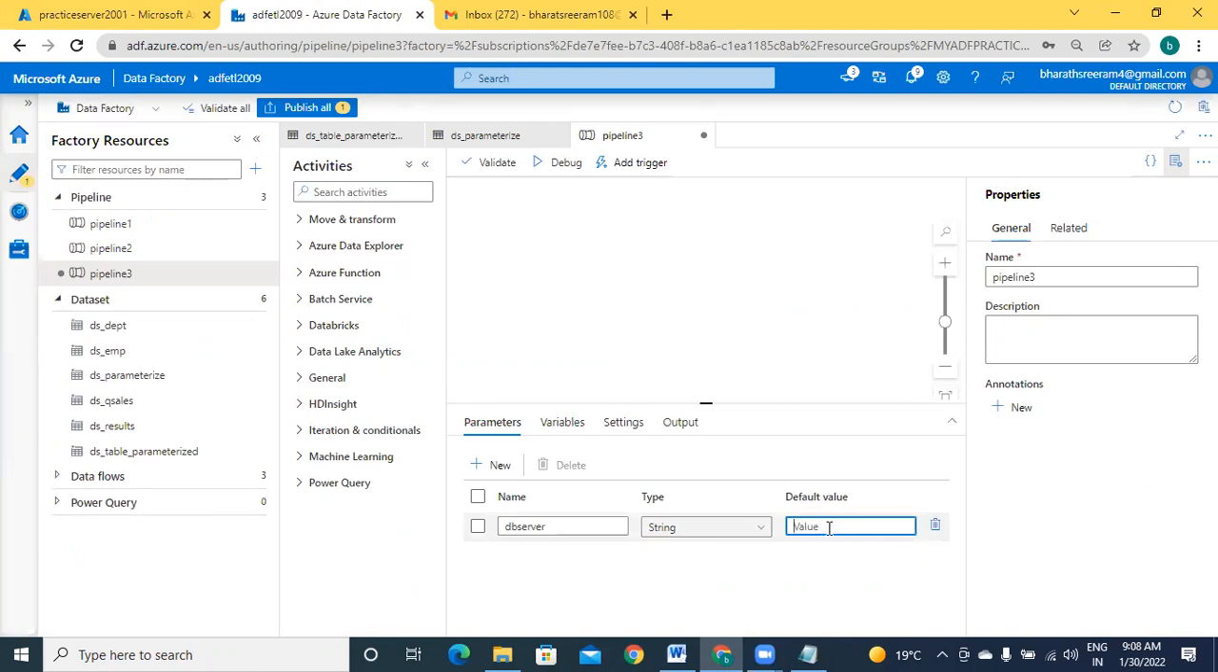Here observe. If you click on this box, there is no add dynamic content. Got it? Because this parameter is very low level. So from this, you can pass value to the data set, but no one can pass value to your pipeline. Here you have to hard code. The developer server name I am giving. Next, once this pipeline is deployed into the test region, the tester will pass the test server name. Next, the production executive will pass the production server name.